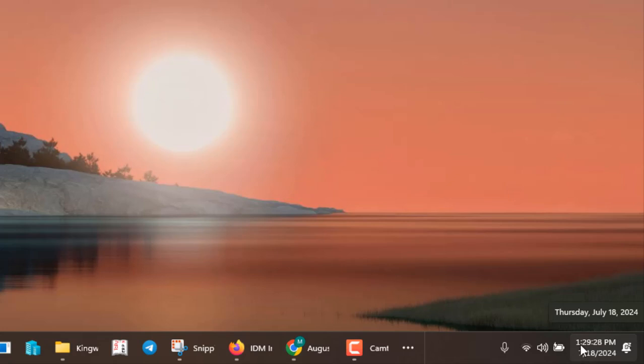So over here it says the time is 1:29 and today's date is 18th July. Now I'm assuming that this time or this date is not right. So how do I change it? Assuming the date and time is not correct, how are you going to change it with the graphical method? With the graphical method, all we need to do is just right click on this time and then click on adjust date and time.